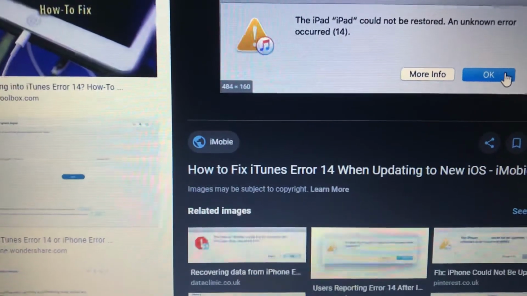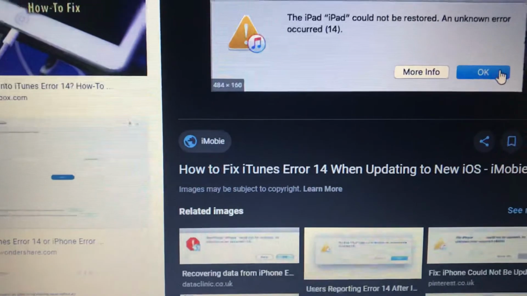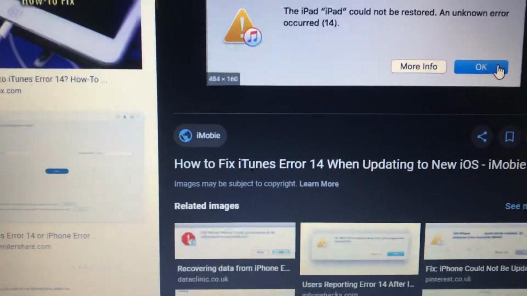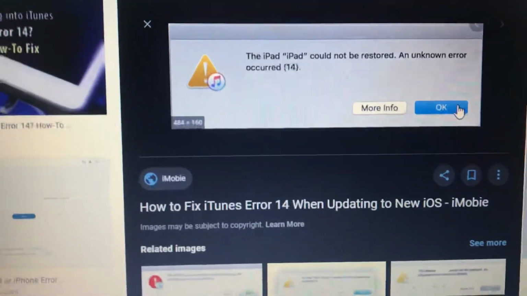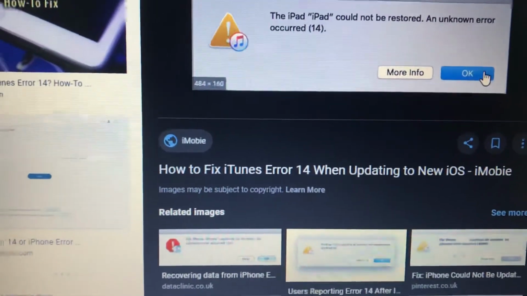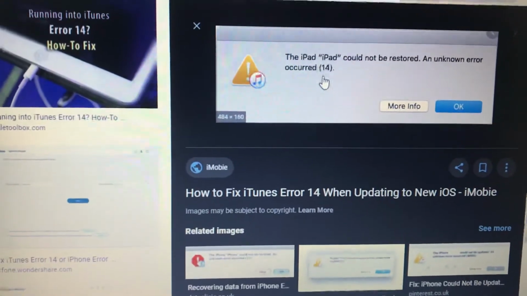Here you can see this error, it's error number 14. You see it on your iTunes when you try to update your iOS device, your iPhone or iPad, and you can't update your device. So let's talk about how you can fix this error number 14.